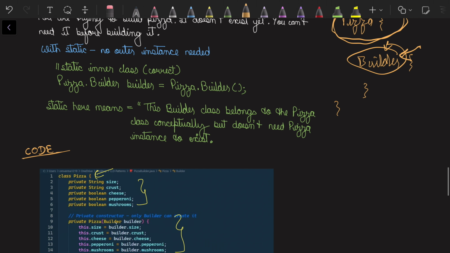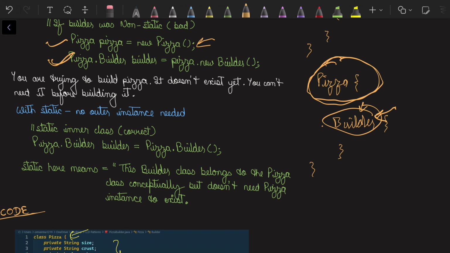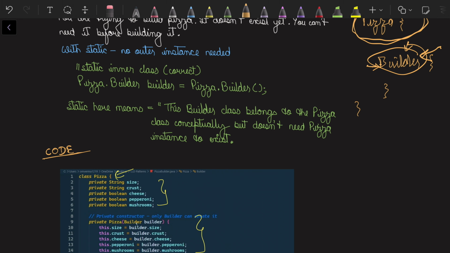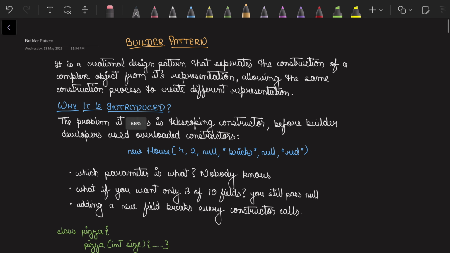With static, no outer instance is needed. This is the main important part of declaring the Builder as static. If it is a static class, there is no outer instance needed in order to create the Builder. So a static inner class is the correct approach. Static here means the Builder class belongs to the Pizza class conceptually, but doesn't need a Pizza instance to exist in order to build that pizza. I hope I was able to explain this pattern clearly.